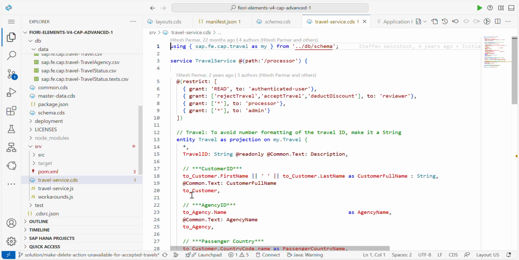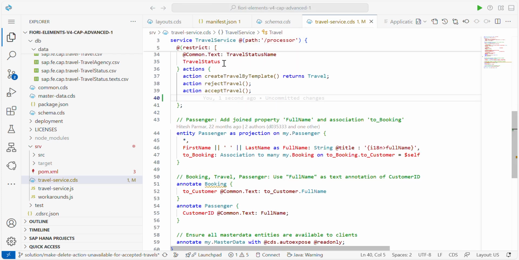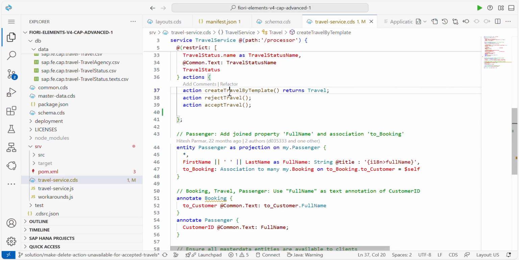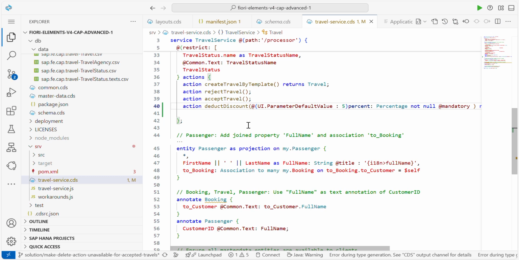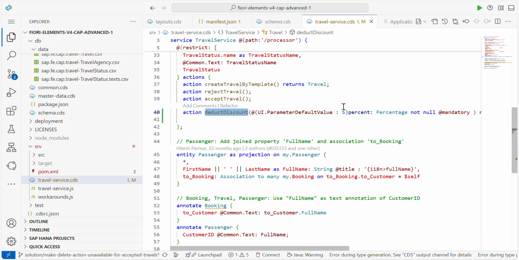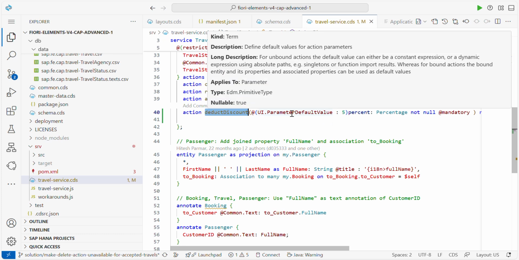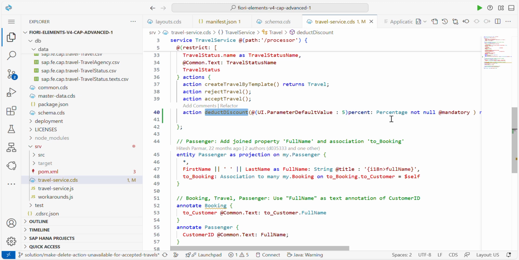Here we are going to implement the pop-up messages. Here, create travel by template, reject travel, and accept travel are already there, right? Within this we need to add one more action, that is deduct discount. Once we add it, it will define the new action called deduct discount, and it will also maintain a mandatory parameter for which the default field is set to 5%. Otherwise it won't allow the pop-up.